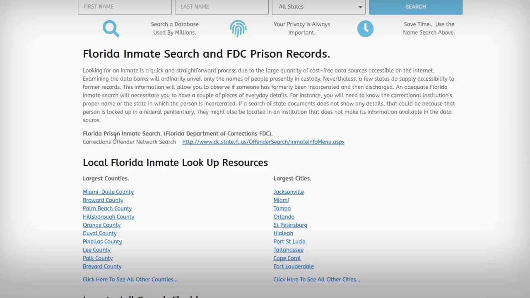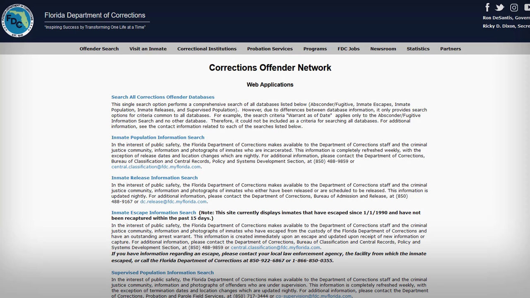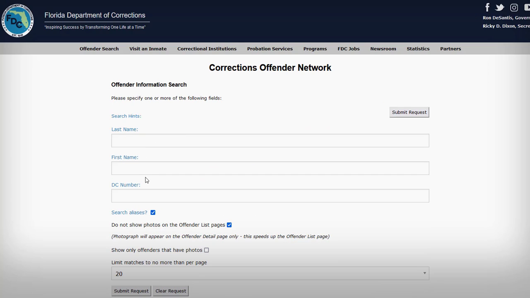But what we want to do is look at the prison system. Now, jails typically have inmates that just got arrested, or maybe they have a smaller sentence under 12 months. But if it's a larger sentence, say over 12 months, they're going to get taken out of the local jail and sent to a Florida Department of Corrections prison. So that's a completely separate database. You also want to check that database as well. So we click on that link here for the State Department of Corrections page, and then search all corrections offender databases, and with the first name or last name or DC number, you can research this database as well.